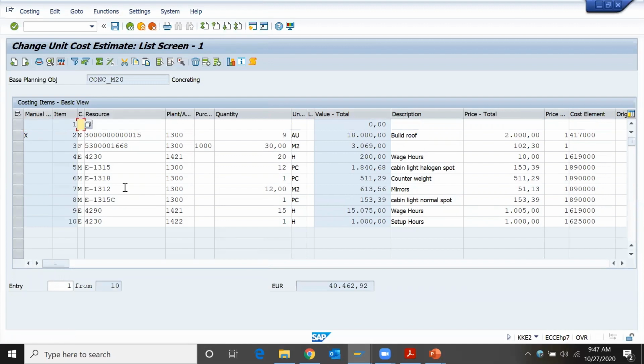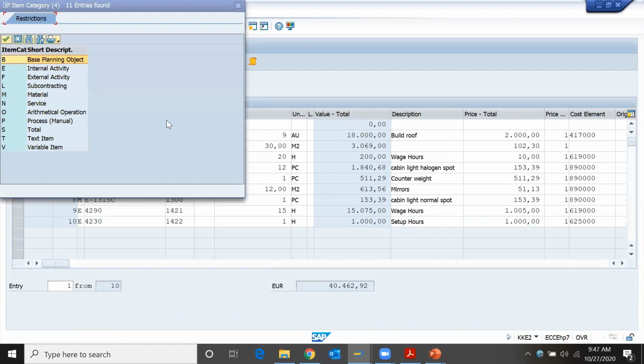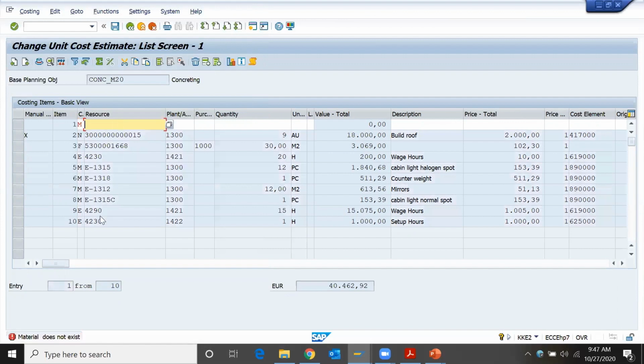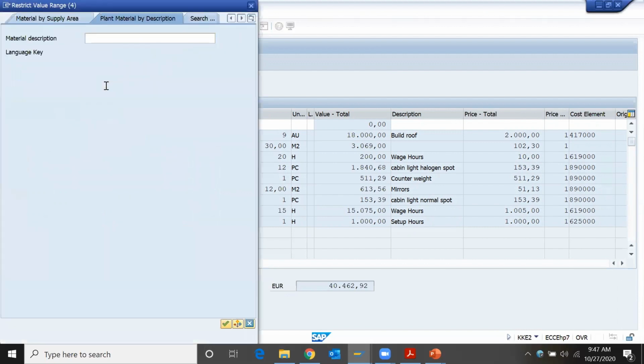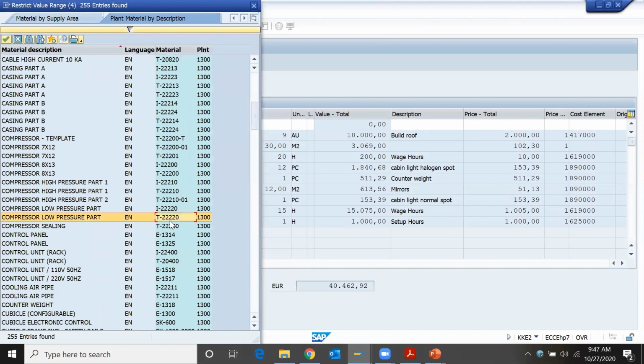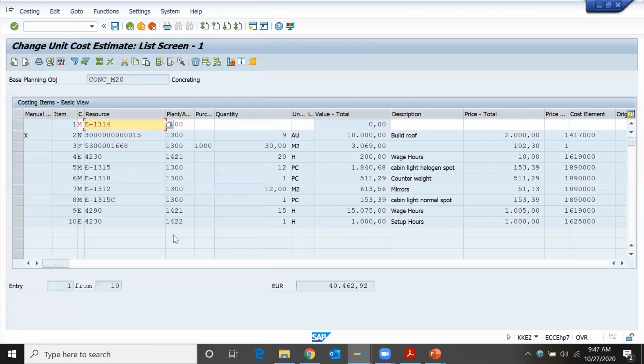Again, we have another cost planning object. How about entering material? So 1,000. Whenever I enter M, I'll have to select material, since it does not exist and is blank. So with reference to plant 1,000, material, plant 1,300. Out of this list, I can select any material, 1314 control panel.